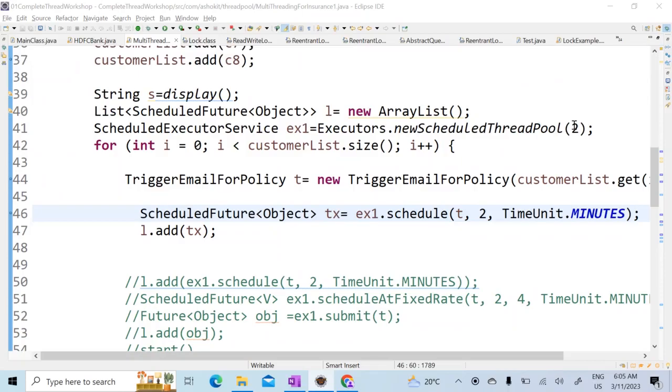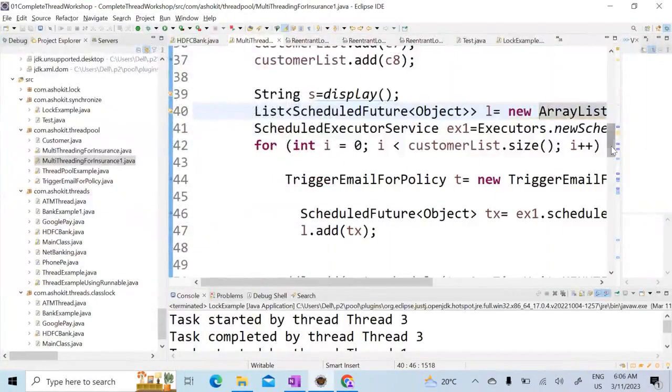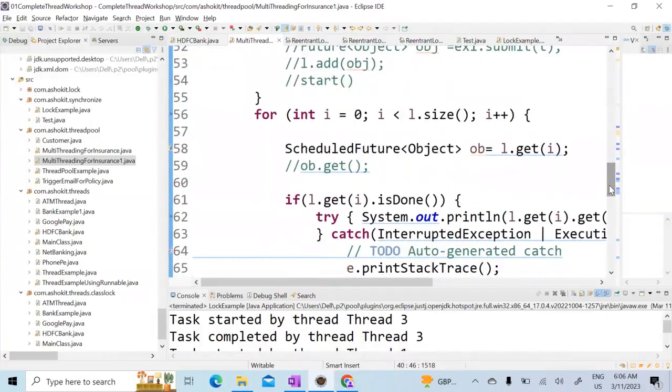And what happens if the thread has not completed execution, but I'm calling the get method? What will happen? It will throw an exception. No. We have to check whether it is done. Whenever that thread completes its execution, then we will get that result. Yeah, it will update that one.